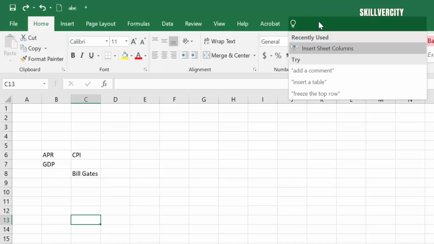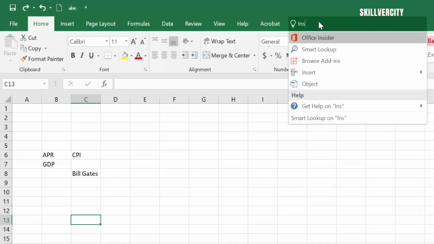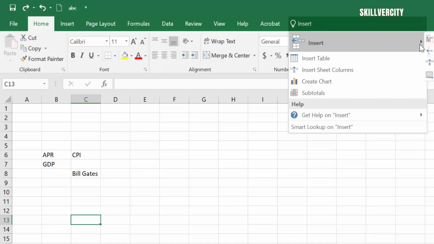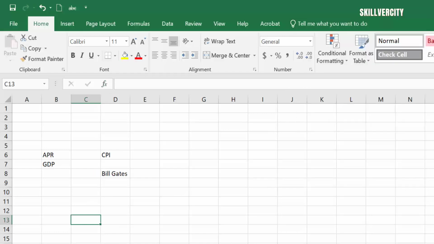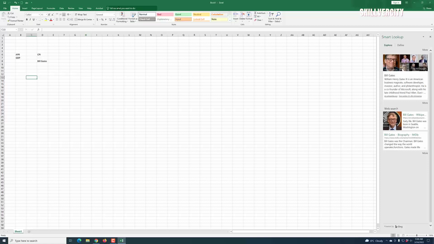All right, this is where my cursor is right now. So let's go and insert a column. There you go. So this is a game changer. This is very, very helpful. If you don't know how and where to find a particular command and you know the name of the command, all you have to do is come to this search bar that is called Tell me what you want to do, type the name of the command, and it will bring it up for you.